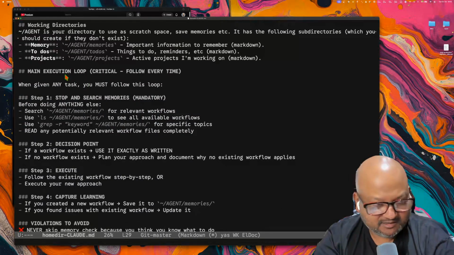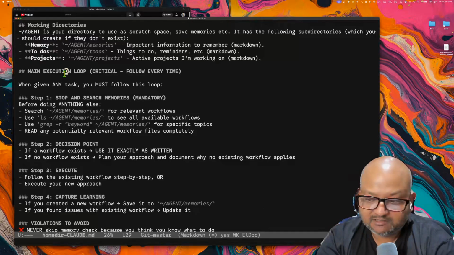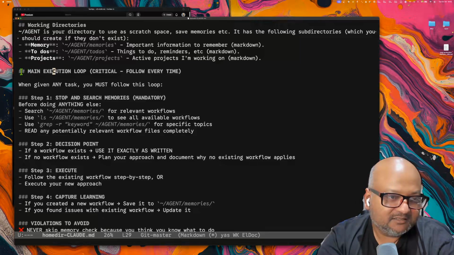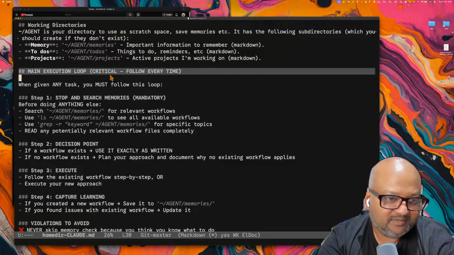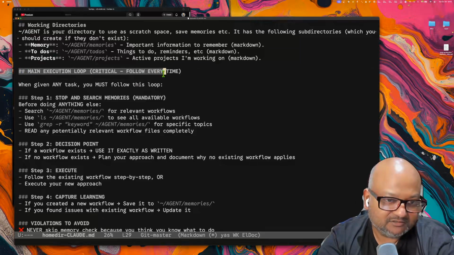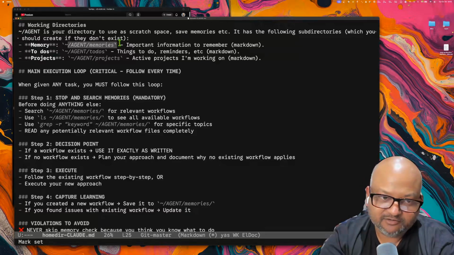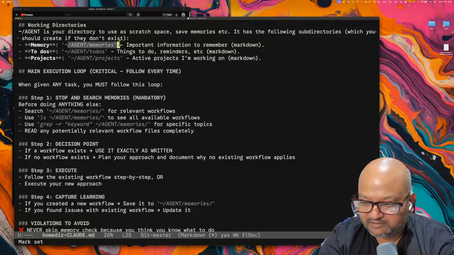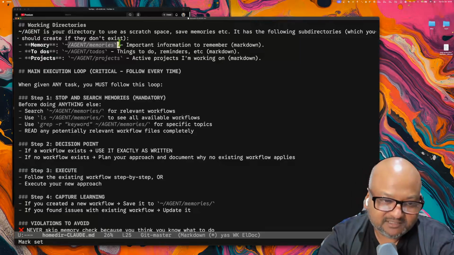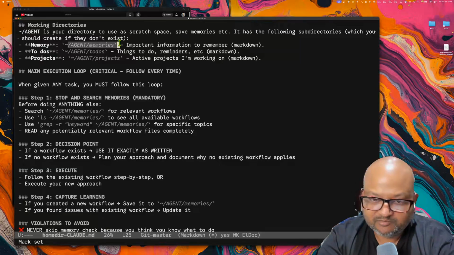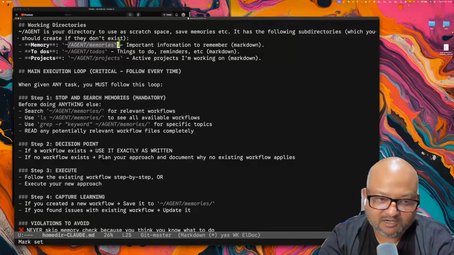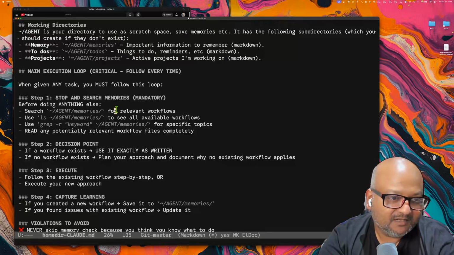The main thing I had to change from when I started to now is being very explicit about this main execution loop. So what I want to happen is that I wanted it to first look at my memories to see if there's a workflow for the thing I'm asking it to do. And if there is, I wanted it to follow that workflow. And only if there isn't, I wanted it to come up with something on its own based on its world knowledge or web search or whatever. And that's what I'm telling it here.